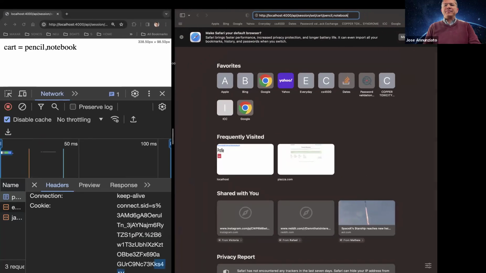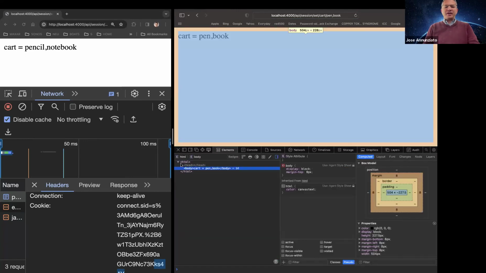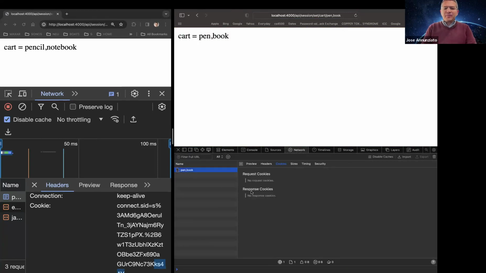Now, if Bob is doing the same thing, but he's doing a cart, he's putting a pen and a book. Okay, we can inspect, and we can see in the network, we can see pen, book, and we see the cookies. There's a cookie. See that? And his cookie is different.